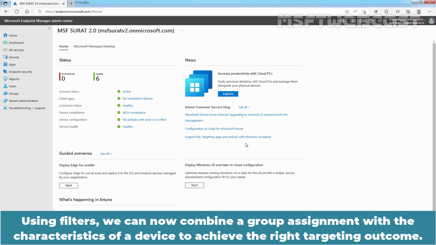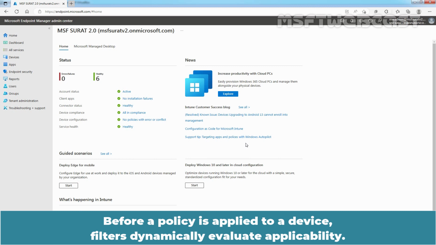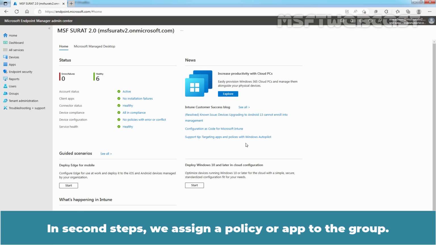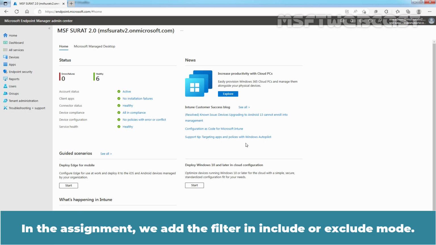Using filters, we can now combine a group assignment with the characteristics of a device to achieve the right targeting outcome. Before a policy is applied to a device, filters dynamically evaluate applicability. Let's understand the process. In the first step, we create a filter for Windows devices. In the second step, we assign a policy or app to the group. In the assignment, we add the filter in include or exclude mode.